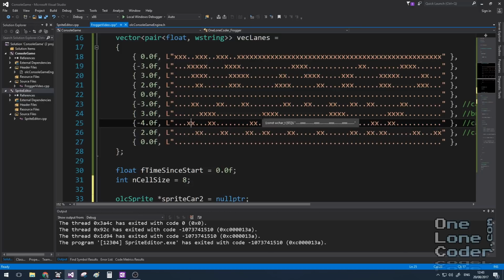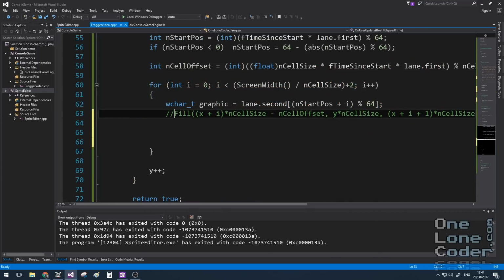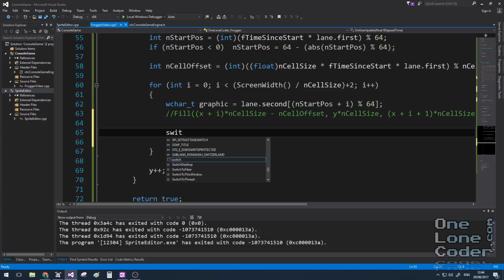But we need to tell it that there's a different sprite. Now each cell is only 8 by 8 characters, and our car is 16 by 8, so we need to specify 2 halves of the car. I've used the Z character to specify one half and X to specify the other. Instead of just filling the cell with the character from the correct point in the string, I'm going to use the character in a switch statement.